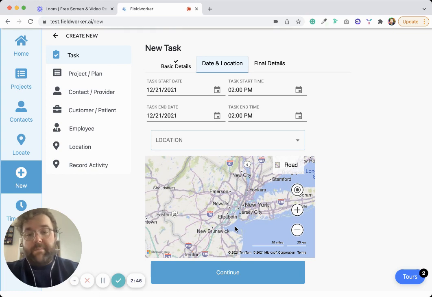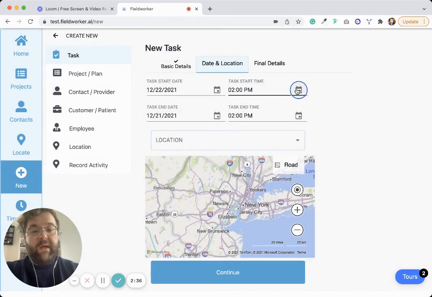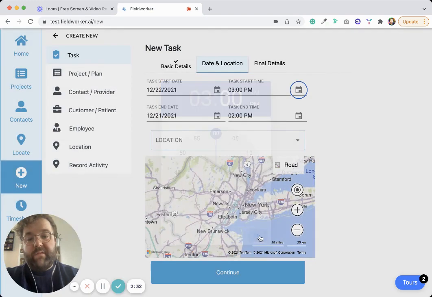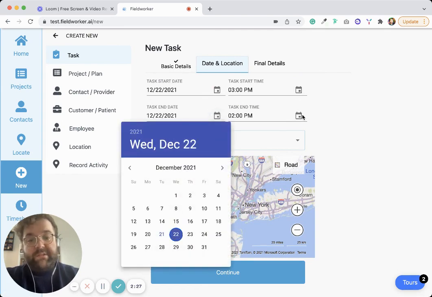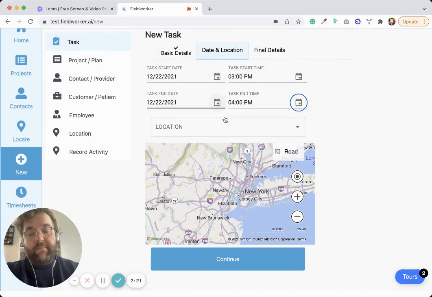Next, you'll be asked about the time and location information related to the task. So this task will be on Wednesday, the 22nd of December, and it will start at 3 p.m. So I'm going to enter that information here. And then it will also end on the 22nd of December at 4 p.m. So it's 1 hour long. So I'm going to enter that information here.